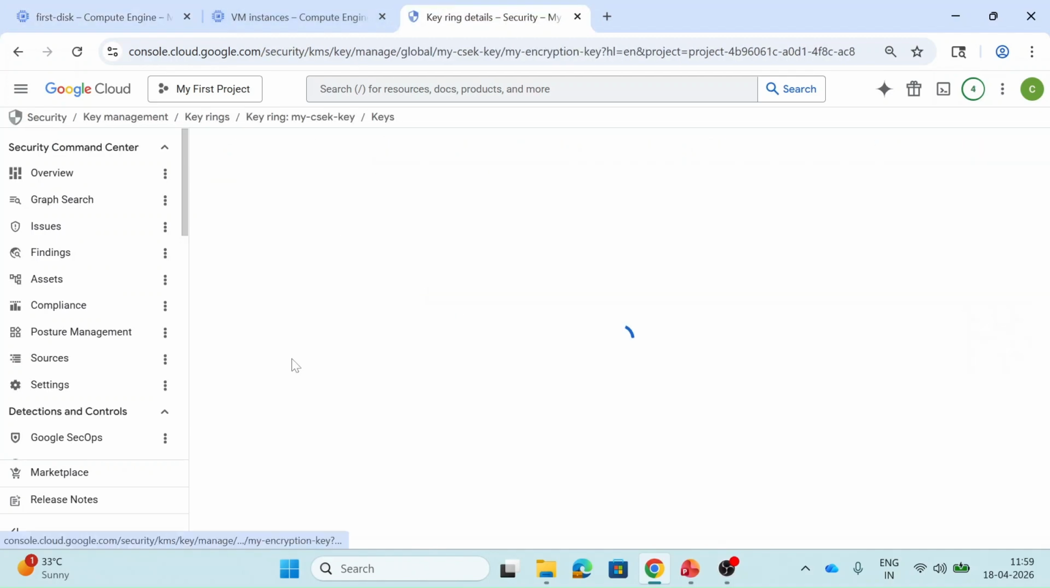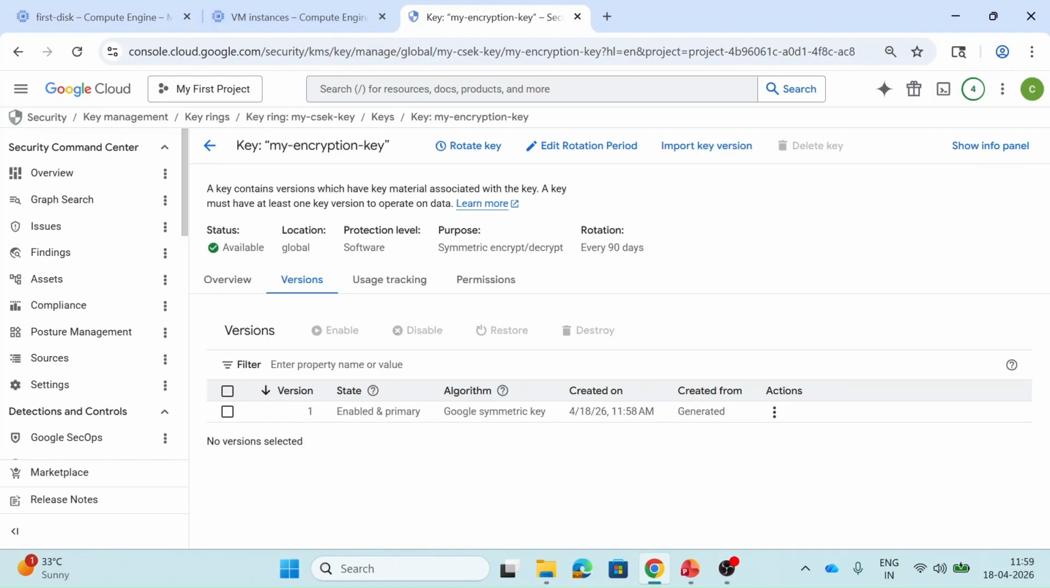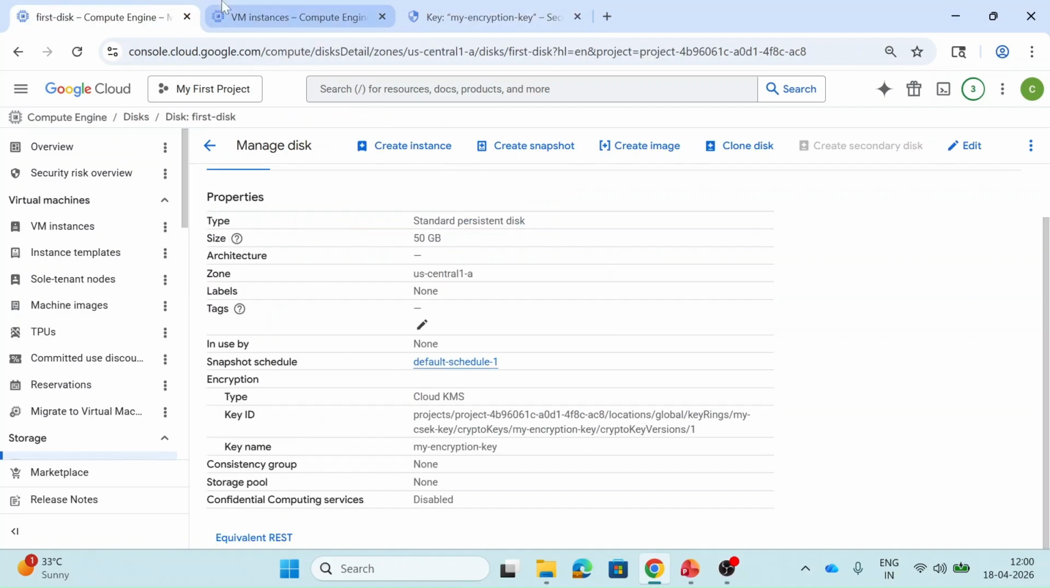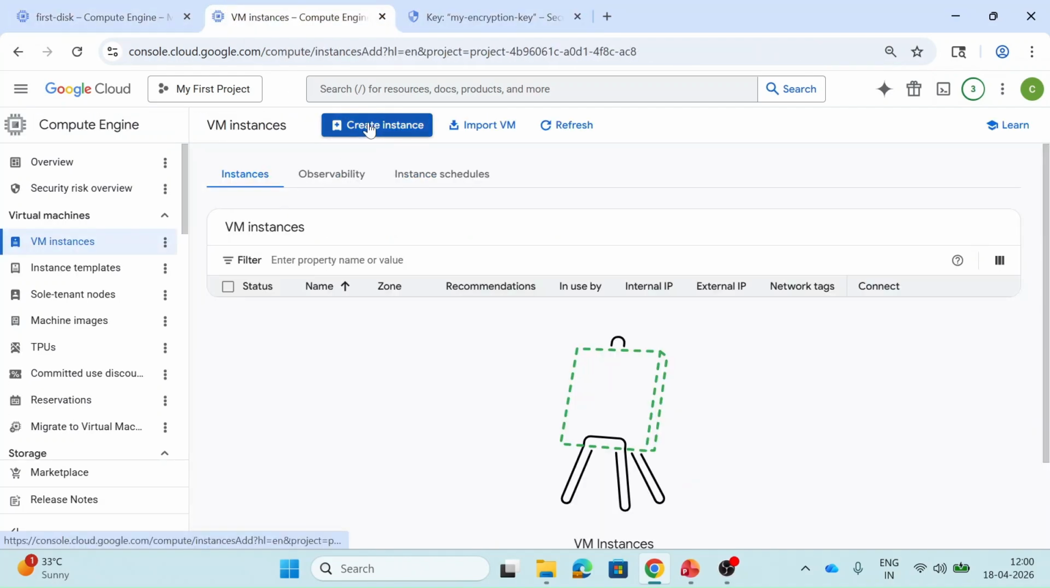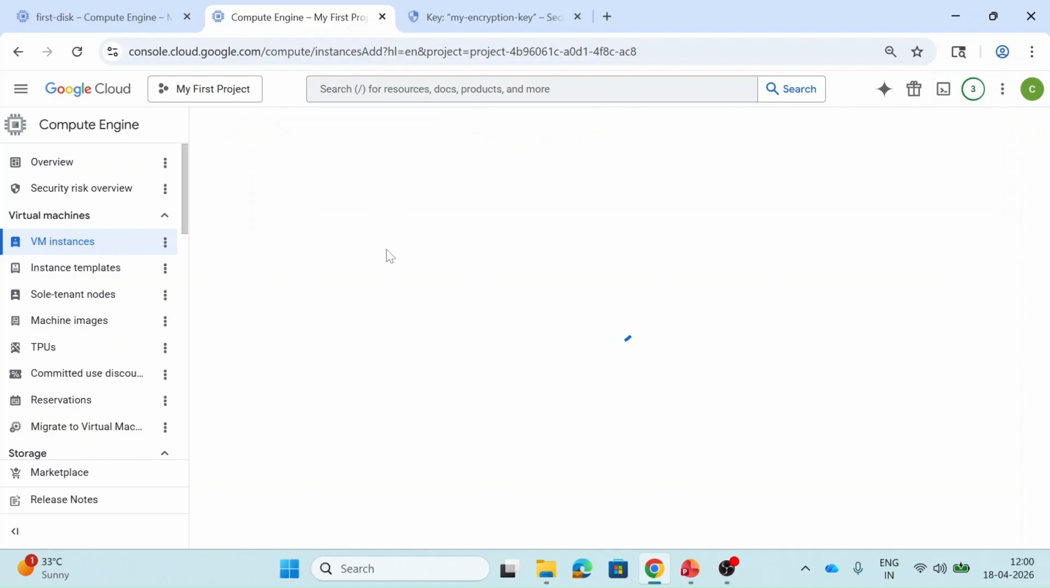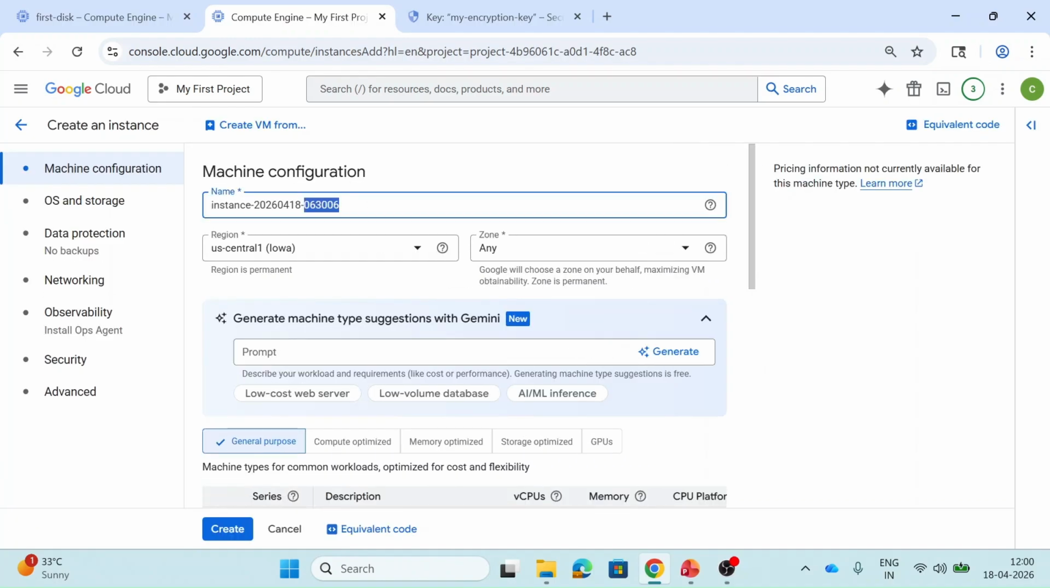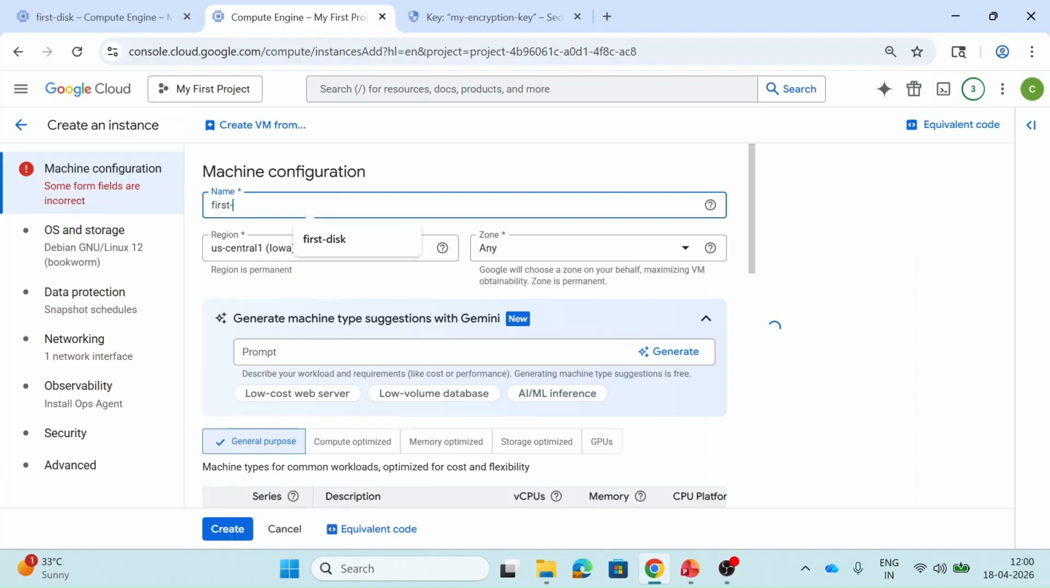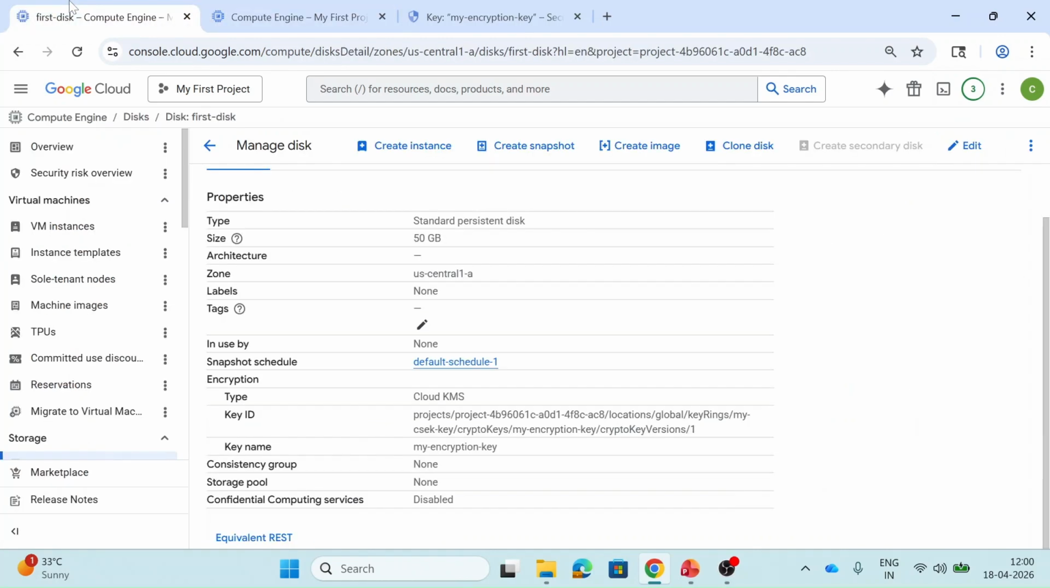So if we go inside this key also, we will find that version 1 is what we are currently using, and this is using the Google symmetric key algorithm, enabled and primary, all that. And now let's create a VM. Let's click on this create instance, and now let's say my first VM, and let me see in which location I've created. So this is US Central 1A.